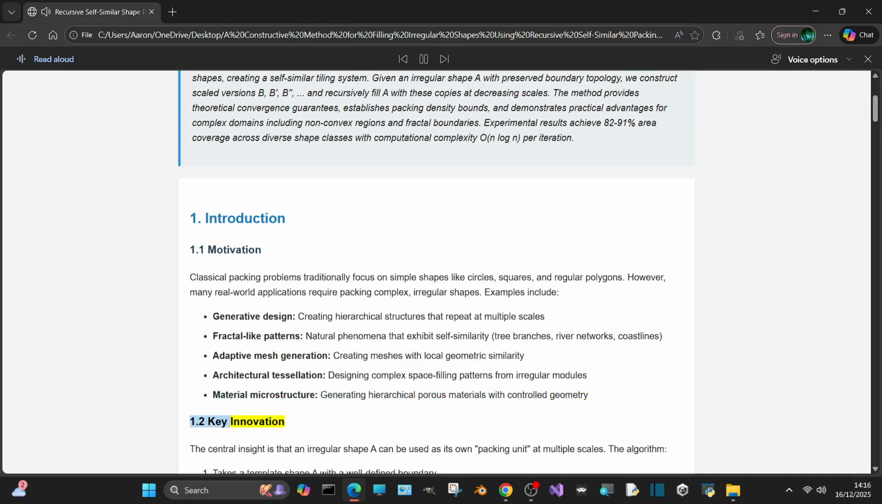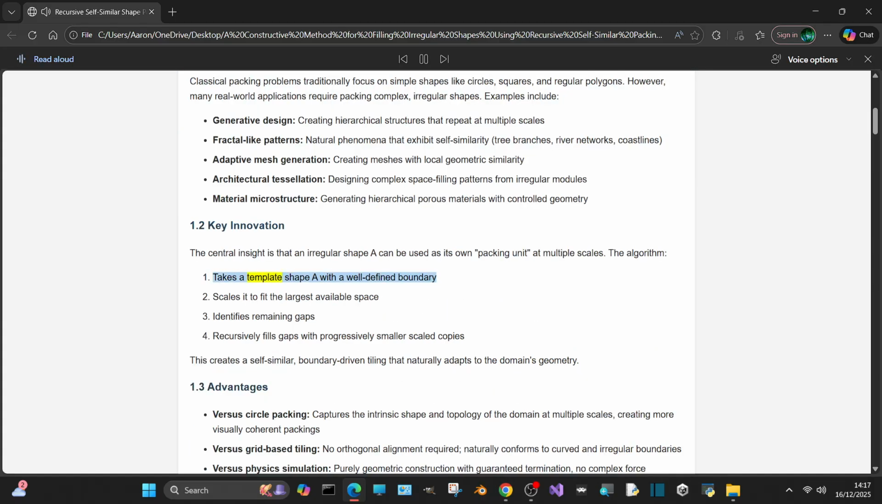1.2 Key innovation. The central insight is that an irregular shape A can be used as its own packing unit at multiple scales. The algorithm takes a template shape A with a well-defined boundary, scales it to fit the largest available space, identifies remaining gaps, and recursively fills gaps with progressively smaller scaled copies. This creates a self-similar, boundary-driven tiling that naturally adapts to the domain's geometry.